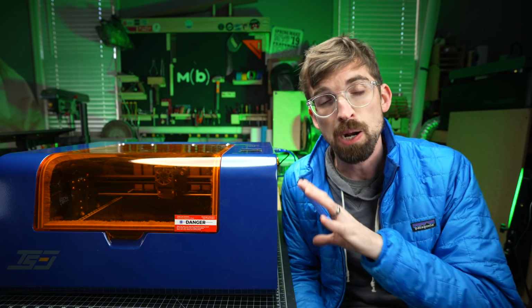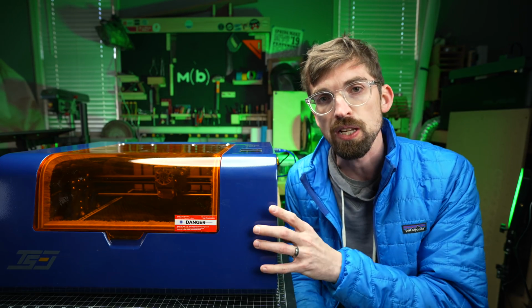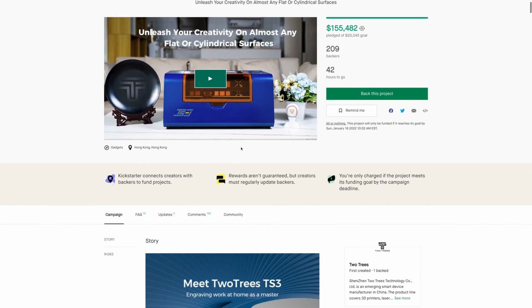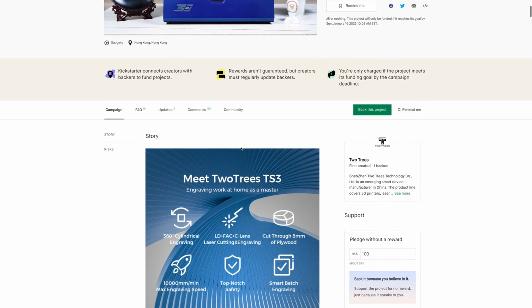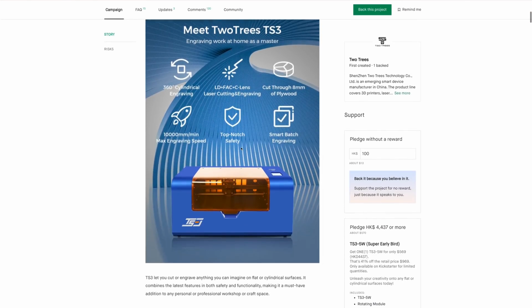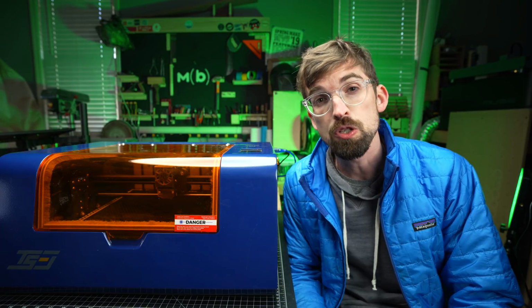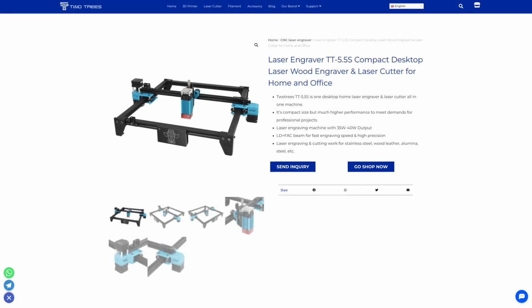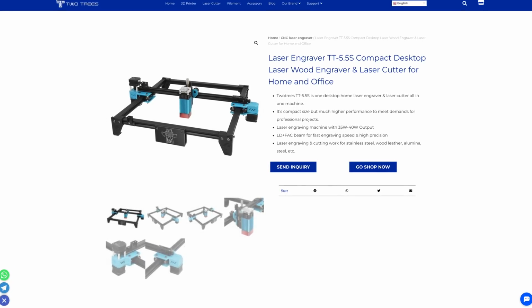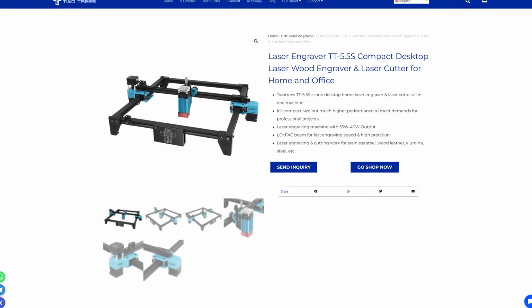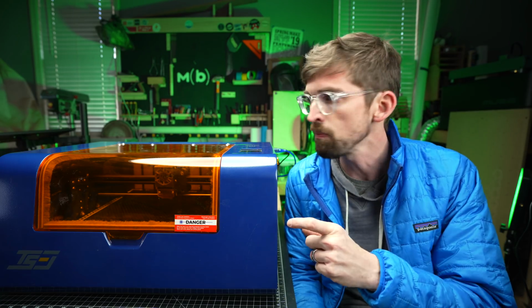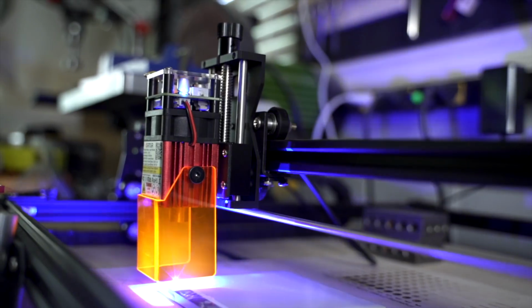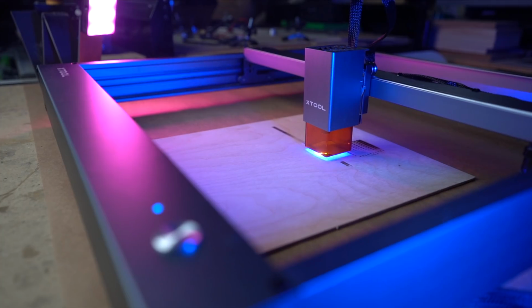So right off the bat, probably the biggest caveat I would say with this machine is the fact that it is a Kickstarter unit. I know Kickstarter reviews can be pretty controversial because we don't know if these things are actually going to ship. On the positive side of things, Two Trees actually has made and shipped products before. In fact, they already have a laser engraver, the TT5.5S and the 5.5. Those are a lower wattage diode laser, and it's really similar to what you've seen from Ortur, Atomstack, Neje, all those other ones that are out there.